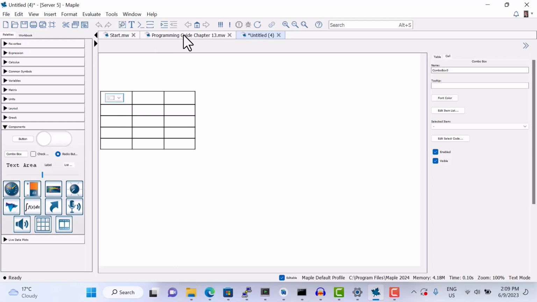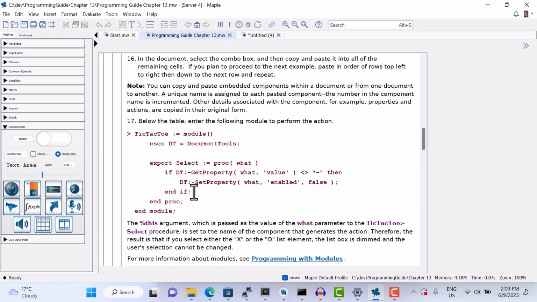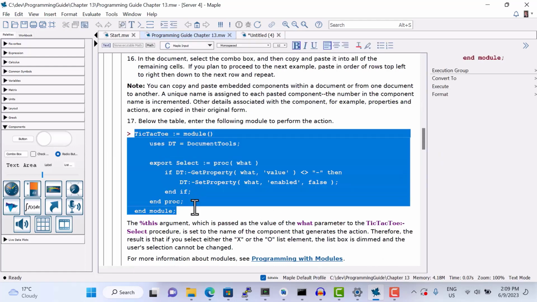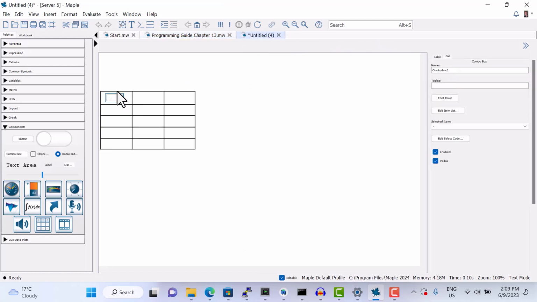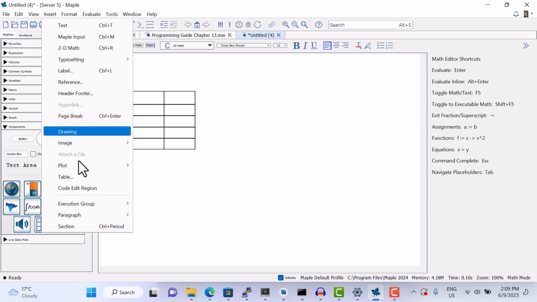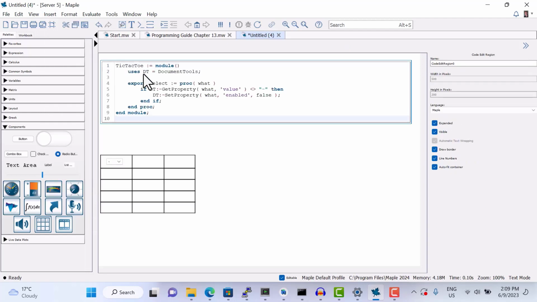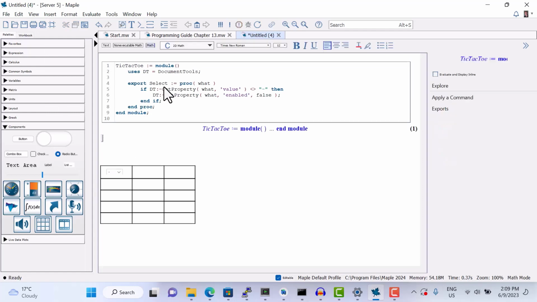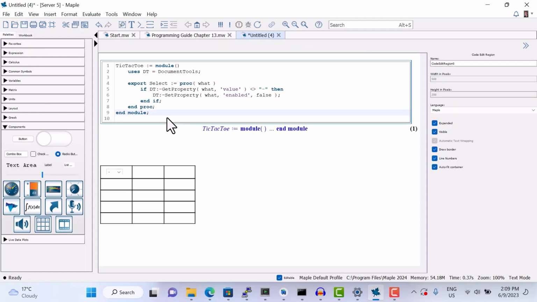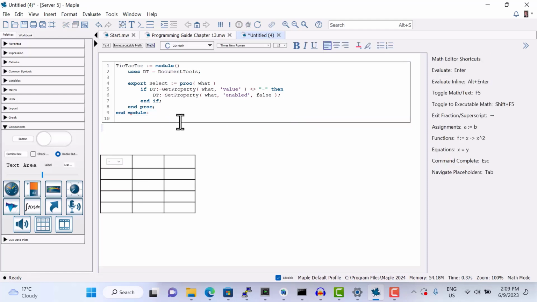I'm going to go back to the programming guide, and I'm going to grab the code. You can type this in yourself, or you can just select it and copy and paste. So I've copied that. I'm going to come back here and insert a code region. That's under the Insert menu, and there's Code Edit region. Now I can paste that in, and if I just press Enter, it'll execute. I don't like that output, so I'll put a colon on the end to suppress it.